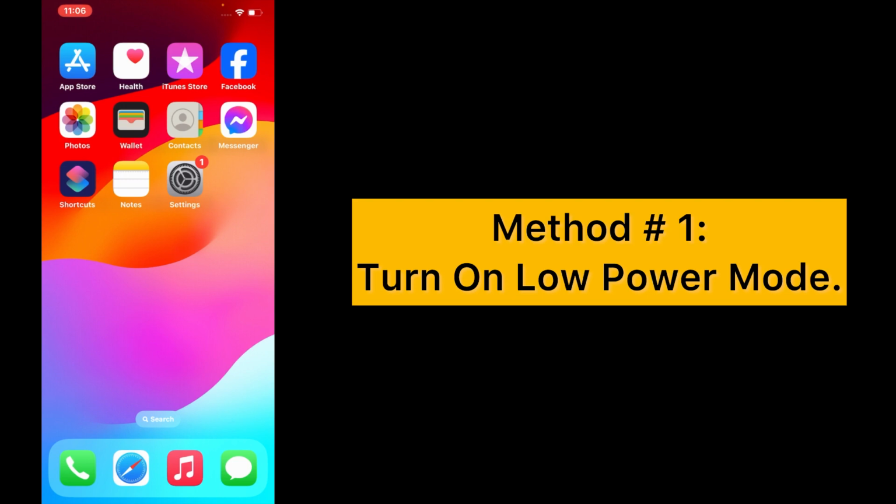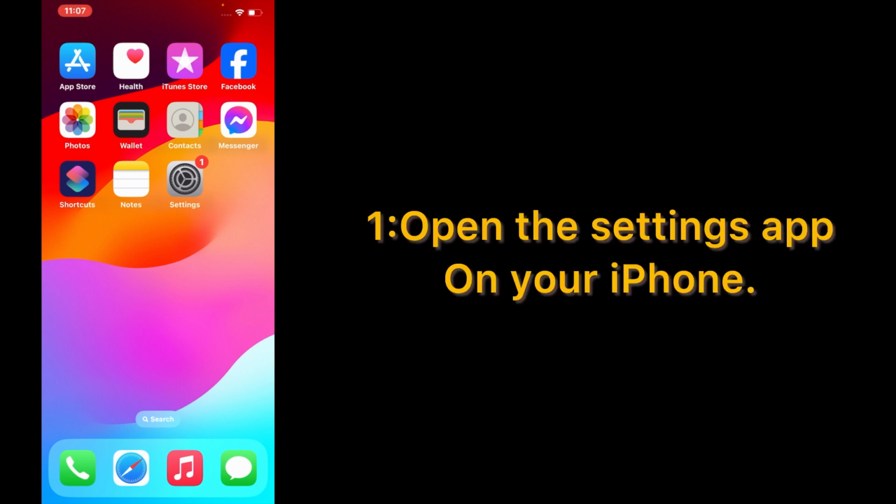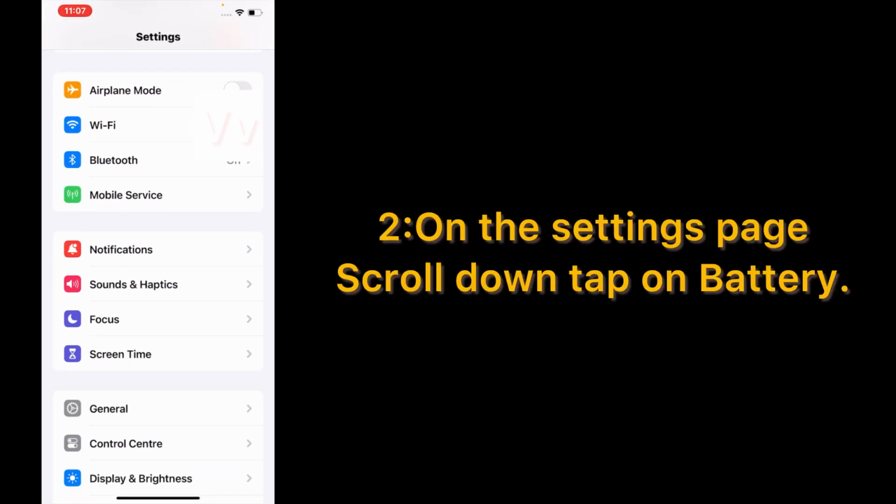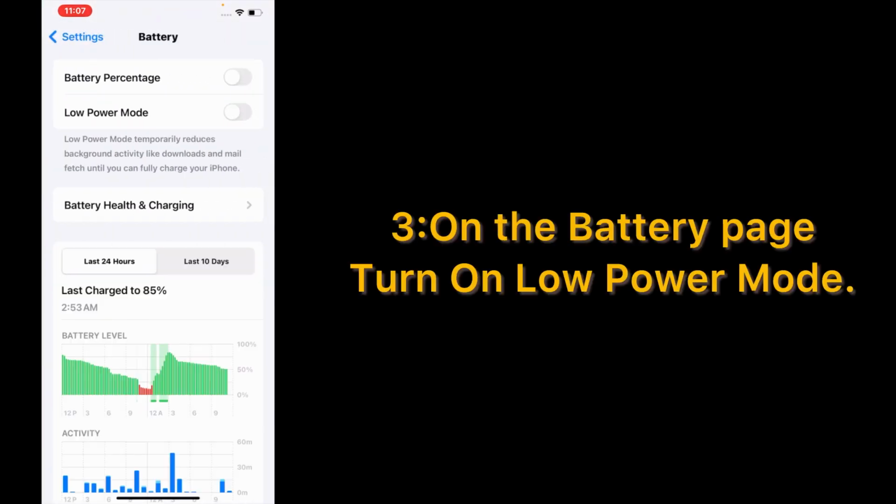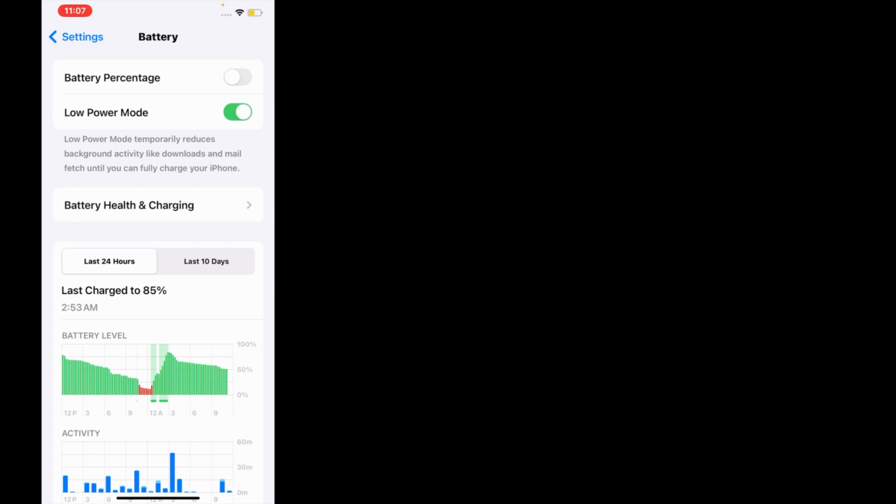Method number 1. Turn on low power mode. Open the Settings app on your iPhone. On the settings page, scroll down. Tap on Battery. On the battery page, turn on low power mode.